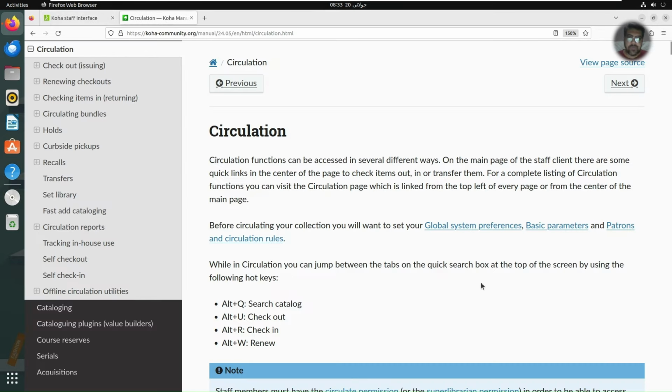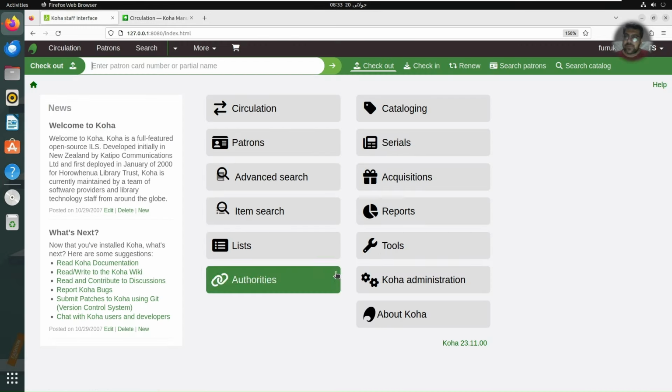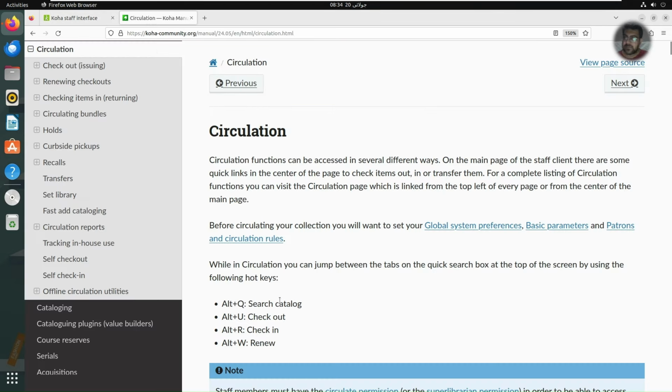And on the next tab I have Koha circulation, so you can read more about circulation here. I'll try to cover some important features here. You can perform circulation through this search bar at the top of your Koha staff interface, and there you can see checkout, check-in, renew, search patrons, search catalog, and there are some shortkeys also. So Alt U is for checkout. You can see it will change here. Alt R is for check-in, Alt W is for renew, and then Alt Q is for search catalog. So you can read more about it in this manual.